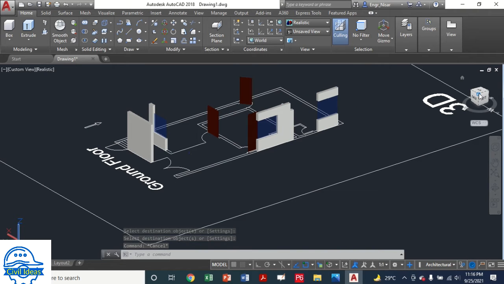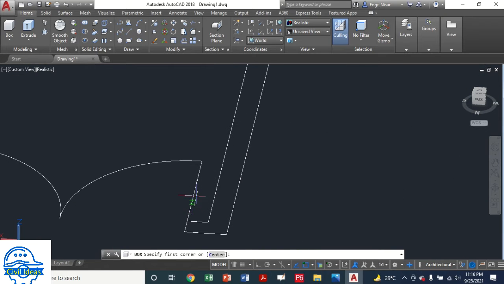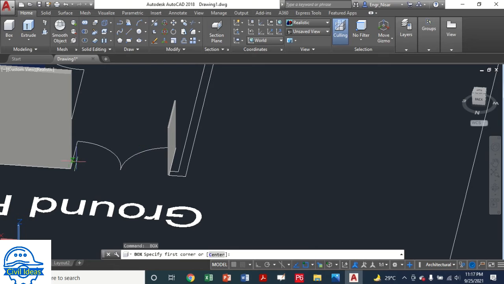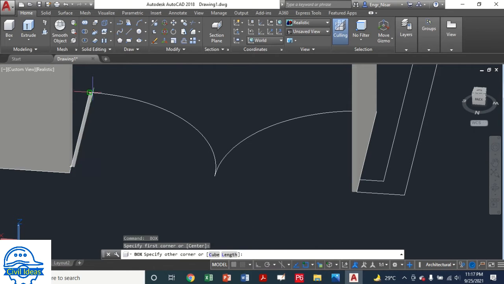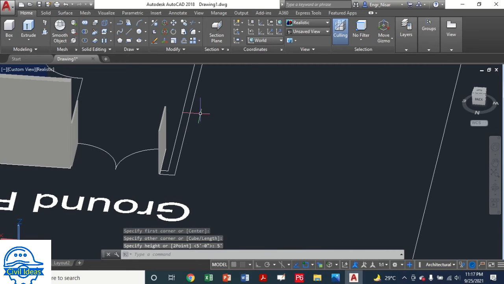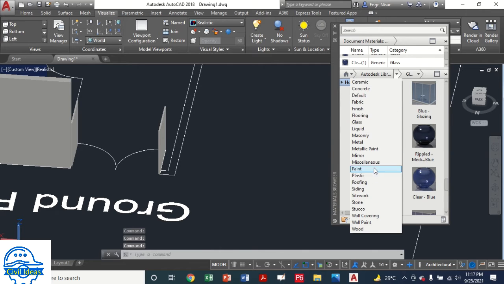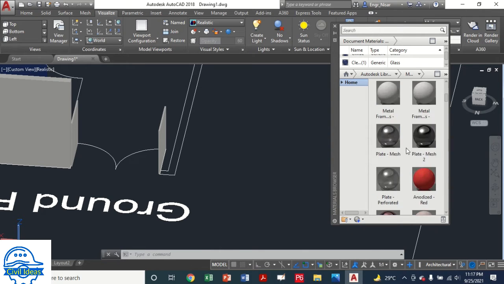Now we have to convert and provide a main gate also. Box, enter, into 4 feet, 5 feet, small gate. Feet. Okay, now you have to provide a material. Visualize, into material, and into metal, siding, metals. Okay, now these are some metals.